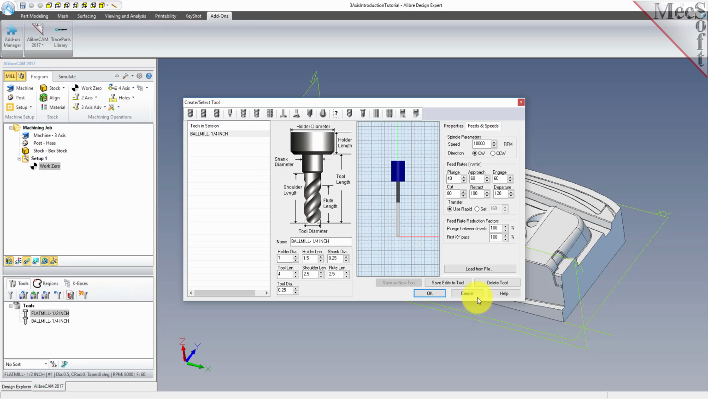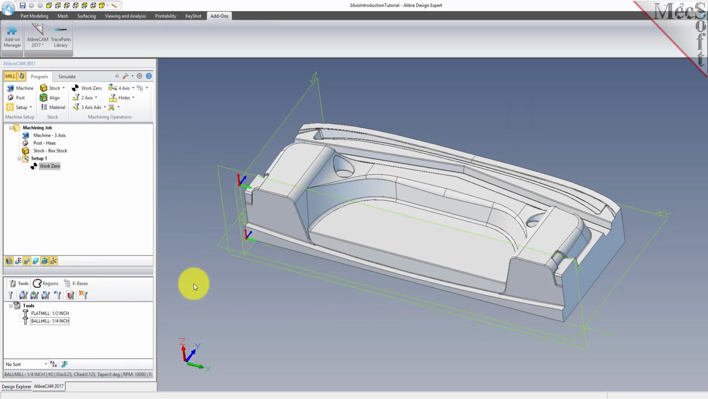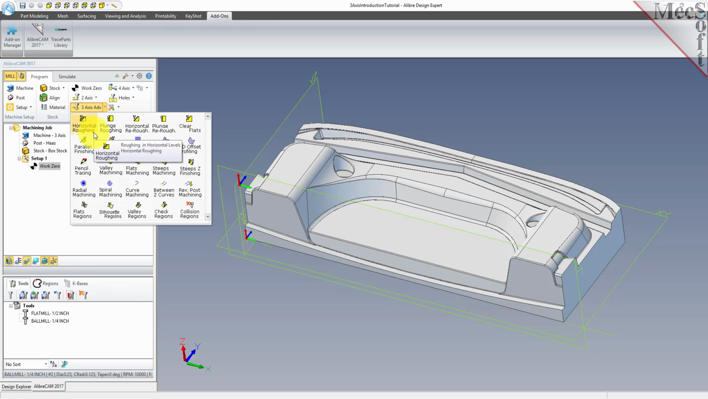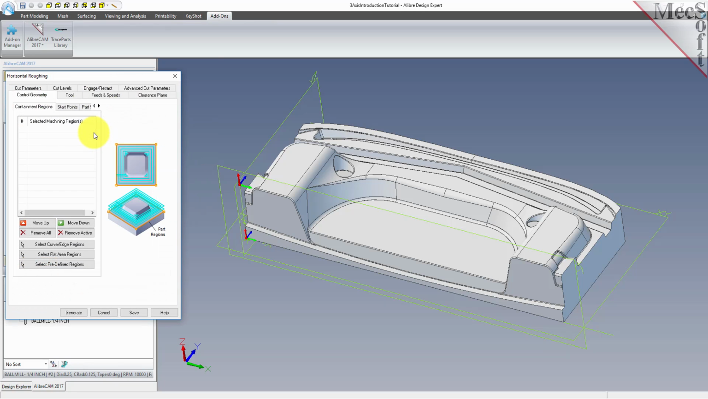Now we're ready to create our 3-axis horizontal roughing operation. From the Program tab, select 3-axis and then Horizontal Roughing from the menu of 3-axis operations. This will display the Horizontal Roughing Operations dialog.